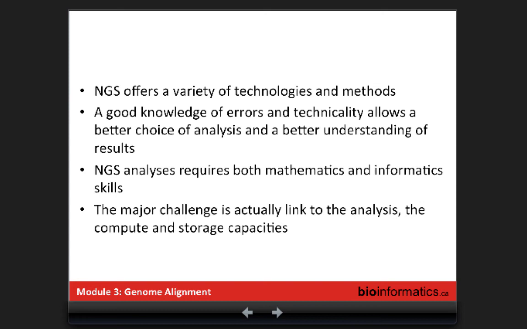You need to have both mathematical and informatics skills, because when we do analysis, we will use an HPC cluster, so we need a Unix environment. If you're working on Windows only, it's problematic. You need good informatics skills and good mathematical skills to understand what you are doing, because many of the tools do a lot of mathematics, or now more and more machine learning or this kind of statistical approach.